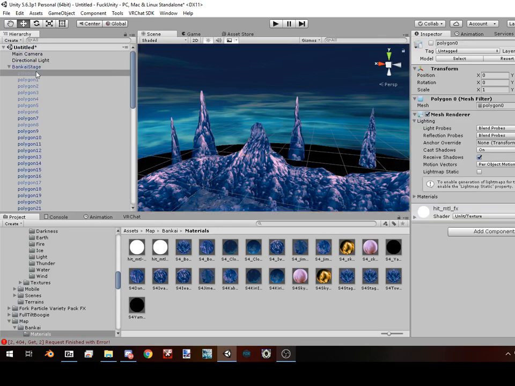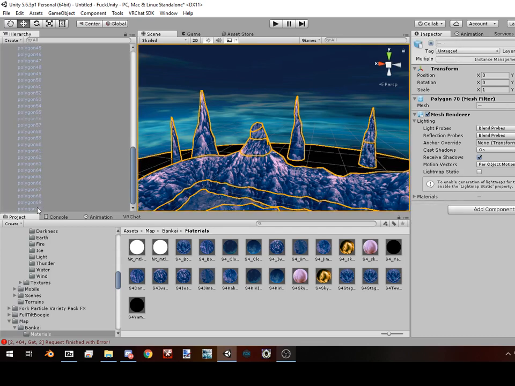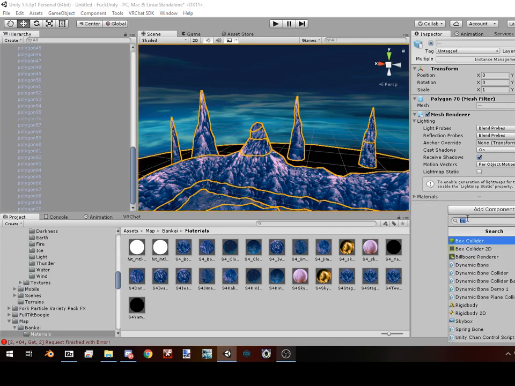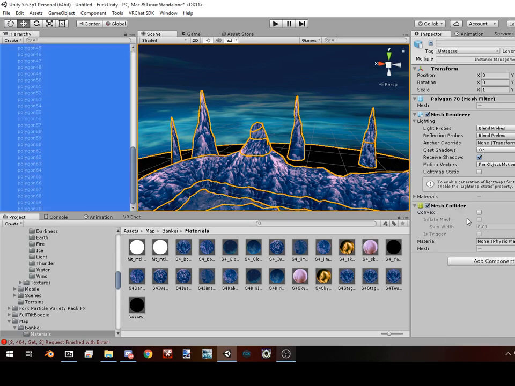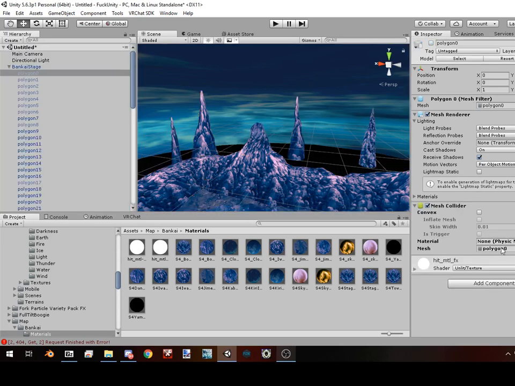So first we're going to start by putting the mesh onto the object. We're going to select all these. Click add component. Type in mesh. And then it should auto map directly into it. So each mesh lines up with the corresponding one.